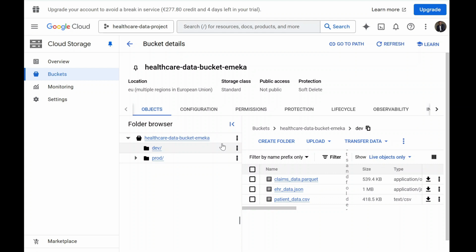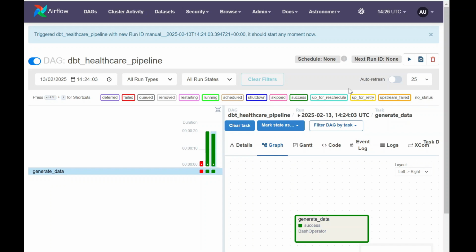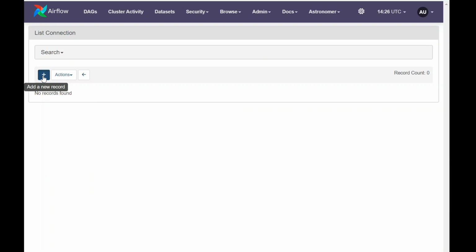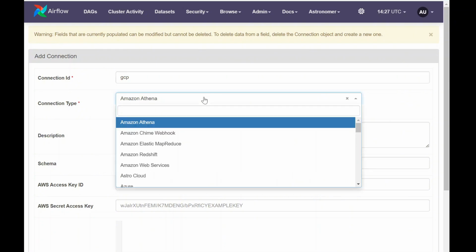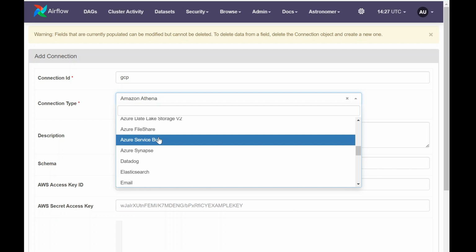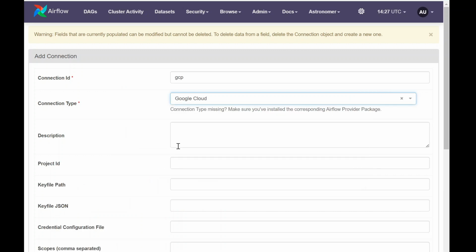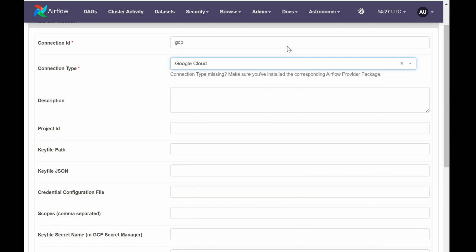But before we go to the second task, let's add some connections about Google Cloud within our Airflow UI. So within the Airflow UI, you click on Admin, click on Connections, click on the plus sign to add a new connection. Here, for connection ID, you can say Google Cloud Platform, GCP. Under connection type, look for and click on Google Cloud. Then the project ID, we get the project ID.